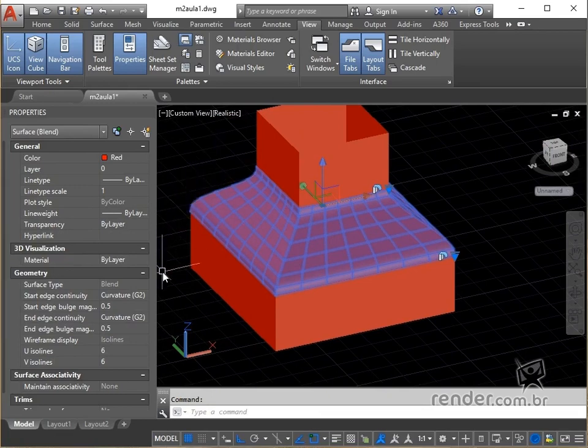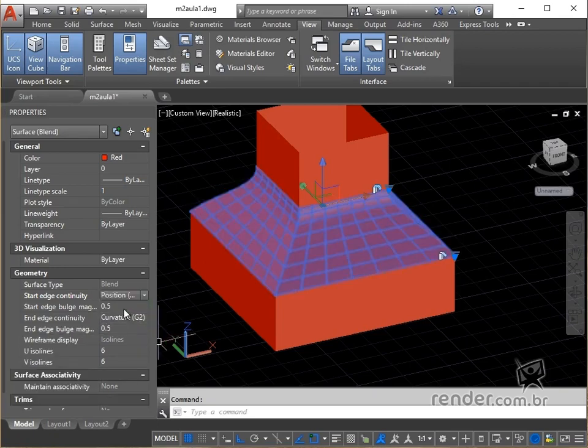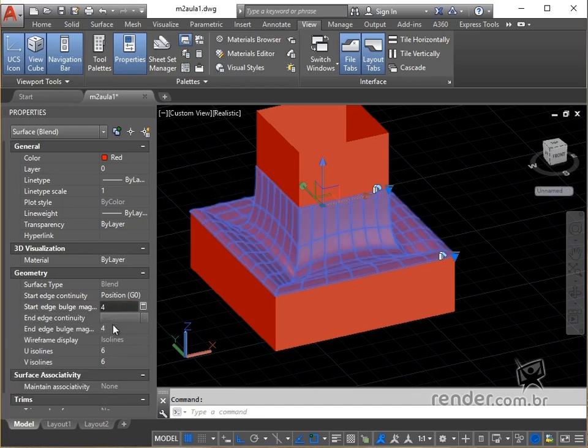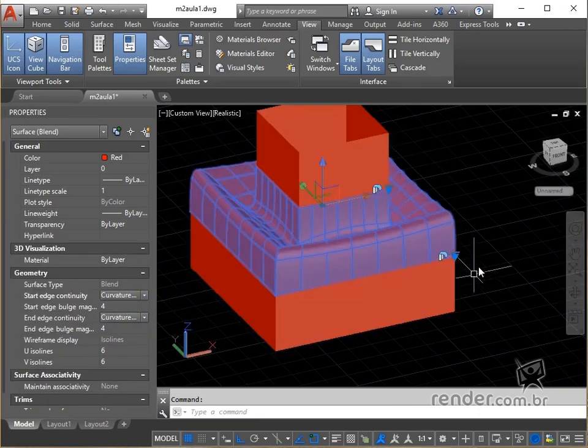In Start Edge Continuity we change the continuity of the first surface, alternating in G0, G1 and G2. In Start Edge Bulge Magnitude we change the value of magnitude, and its default value is 0.5. In End Edge Continuity we change the continuity of the last surface, alternating in G0, G1 and G2. In End Edge Bulge Magnitude we change the value of magnitude, and its default value is 0.5. Test and compare the results, alternating in G0, G1 and G2 in the same model. We conclude that it is possible to create complex models, varying the continuity and magnitude of objects to be modeled with surface resources.